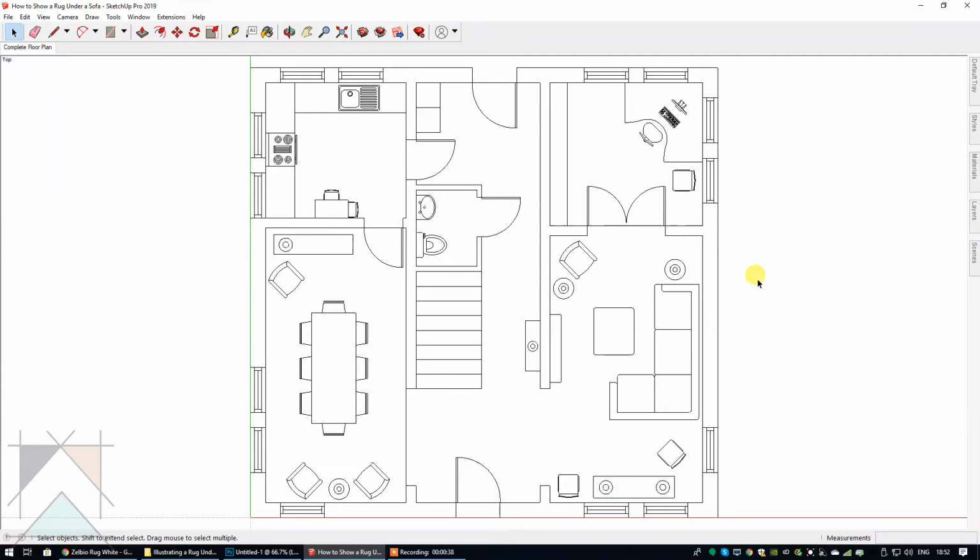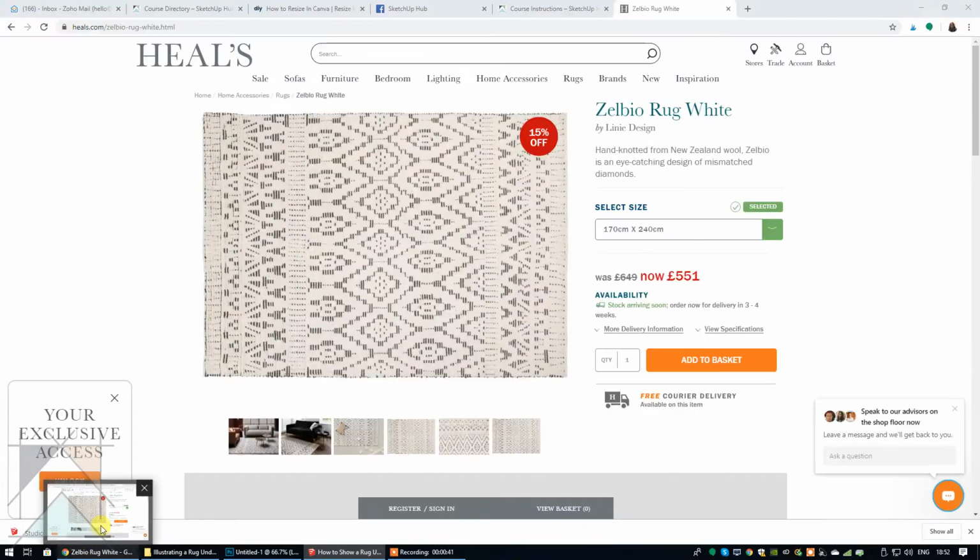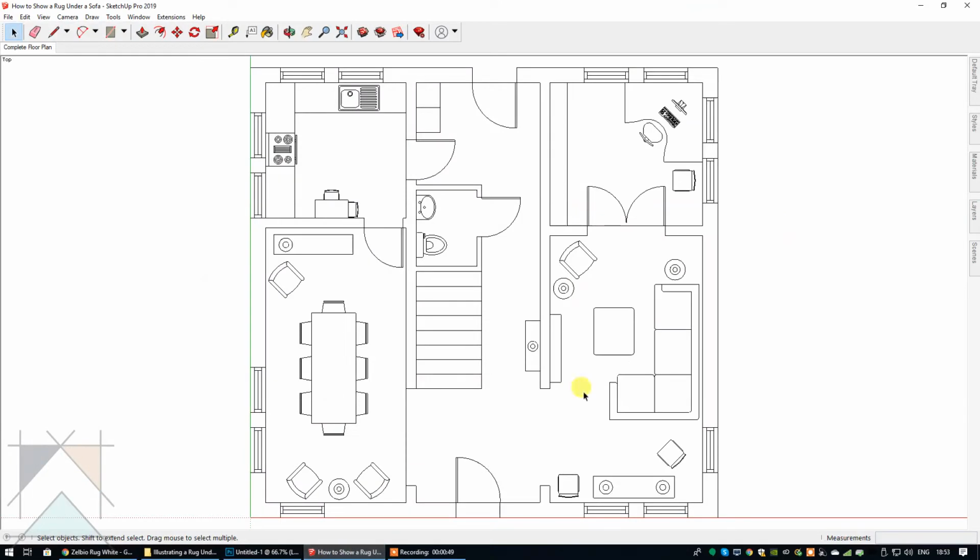What I'm going to do is create a rug, and I've just double checked that this rug is 170 centimeters by 240. I'm going to create it over here, out of the way of the other geometry. I'm in millimeters, so that's 1700 by 2400. I'm just going to bring that up like that, and then make that into a group so that I can bring this over and it's not going to affect any other geometry.